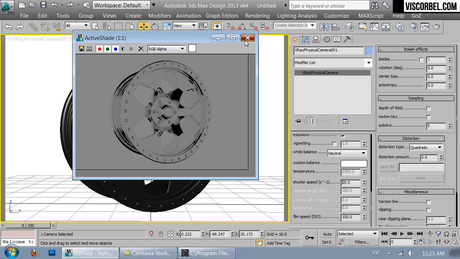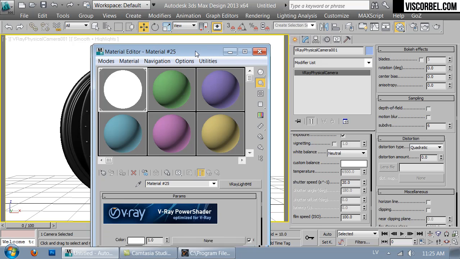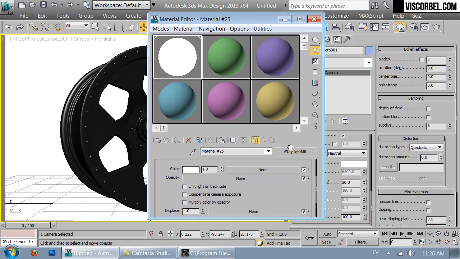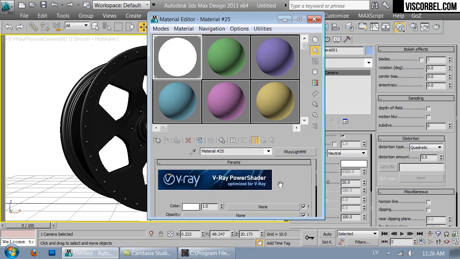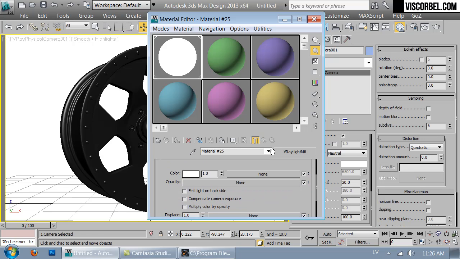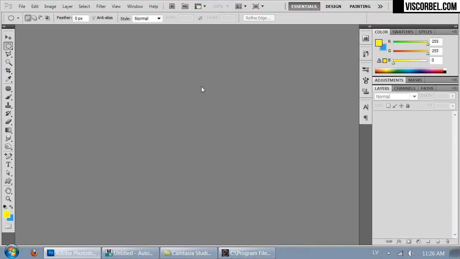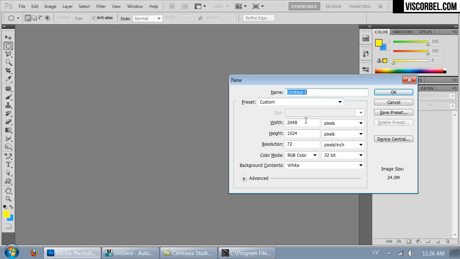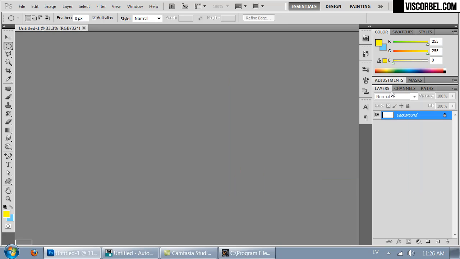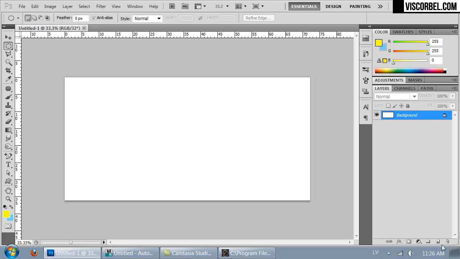To make it more interesting, we can use a map in the V-Ray light material color slot. So instead of using the gradient ramp as usual, I'm gonna use something slightly different. I'm gonna create a custom HDRI in Photoshop. So launch your Photoshop, create a new file. I'm gonna use these dimensions and make sure you set it to 32-bit color mode. Right? And create the file.